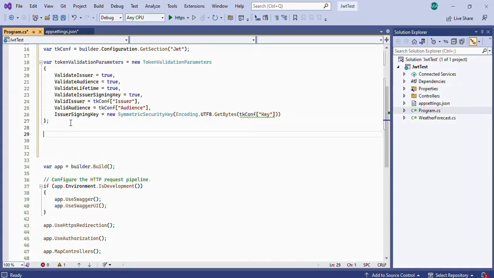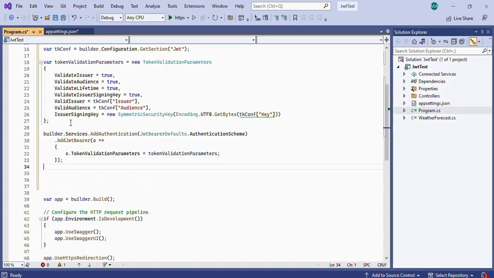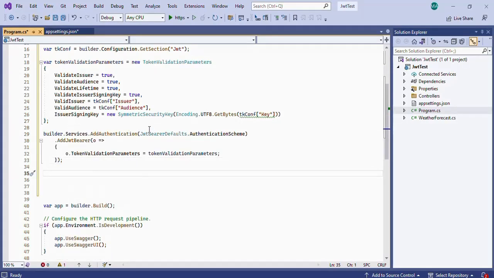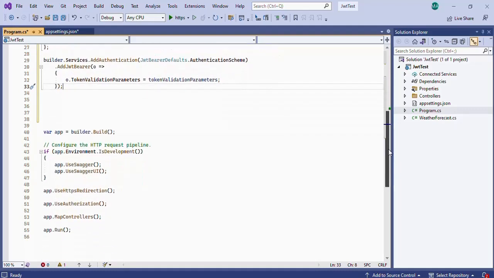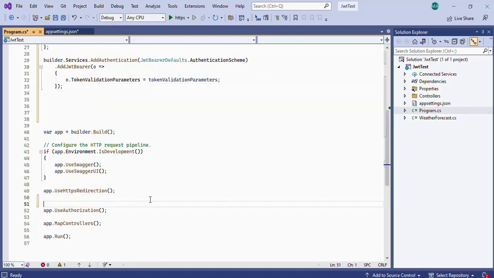Then the next line is a very important line. Add the JWT bearer authentication to the builder.Services as shown. After that, in the Program.cs file, we need to add the app.UseAuthentication and app.UseAuthorization middlewares just above the app.MapControllers middleware. Okay, now we are done with the Program.cs file.